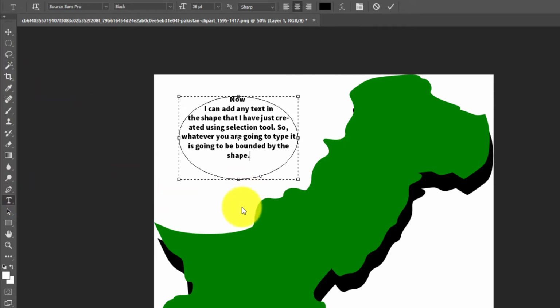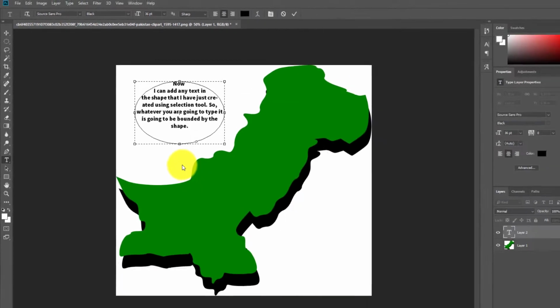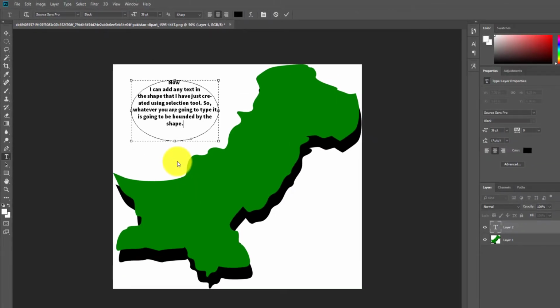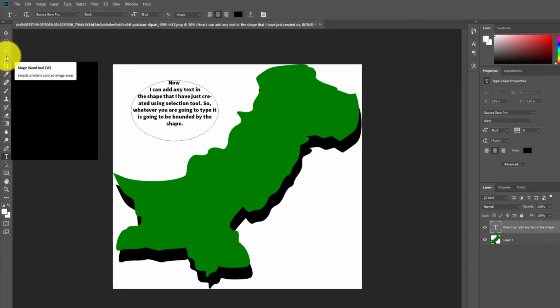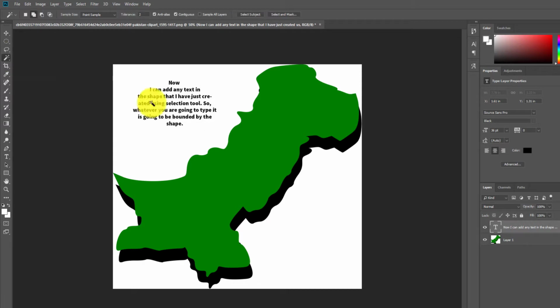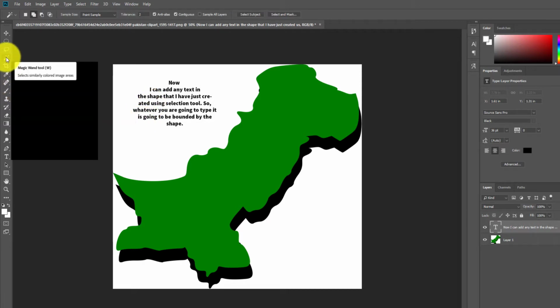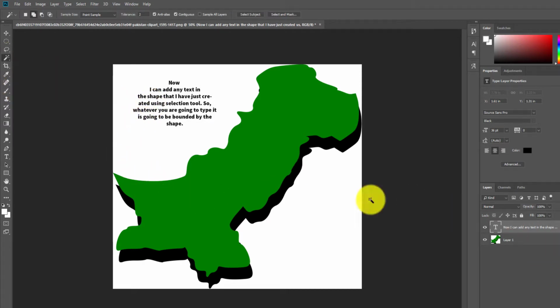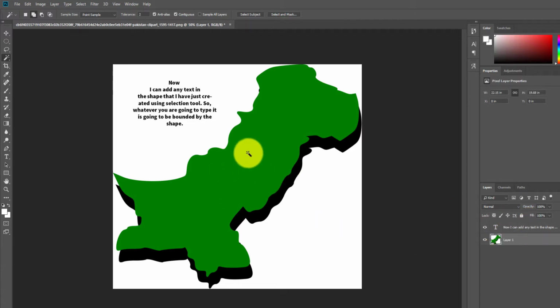The second way is you might want to add a text onto some image that is already there. For example, you can see a map over here, which is represented by a green color, and I want to add some text in that. What I can do is I can use a magic wand tool to select this area. This is the magic wand tool. Now click it and click inside this green area, but make sure you have selected this layer. Okay, so now when I click over here, the whole green area is selected.